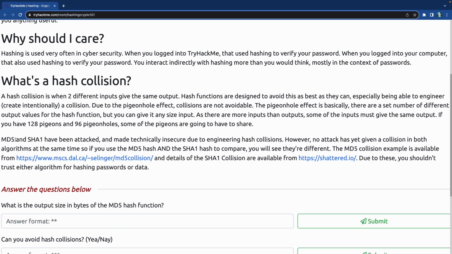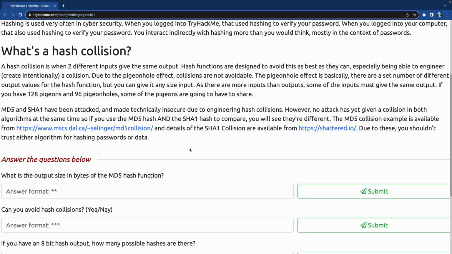So MD5 and SHA-1 have been attacked and may technically be insecure due to engineered hash collisions. However, no attack has yet given a collision in both algorithms at the same time. So if you use MD5 and SHA1 to compare, you will see they're different. The MD5 collision example is available at this link, and details of SHA1 are available at that link. Due to these, you shouldn't trust either algorithm for hashing passwords or data. I've heard this a lot, but MD5 and SHA1 are not the most secure forms.